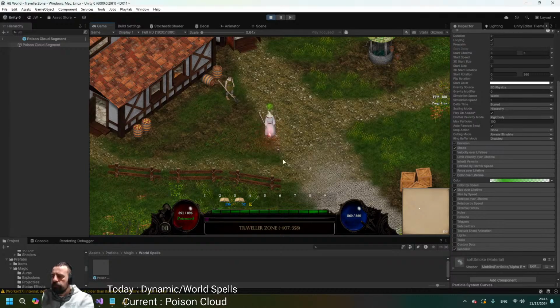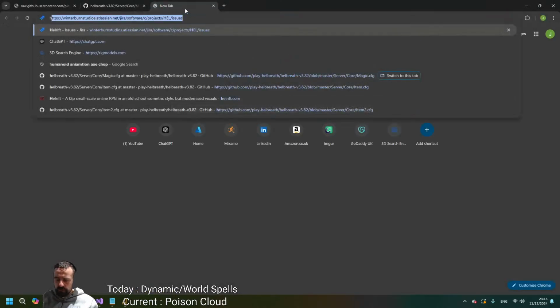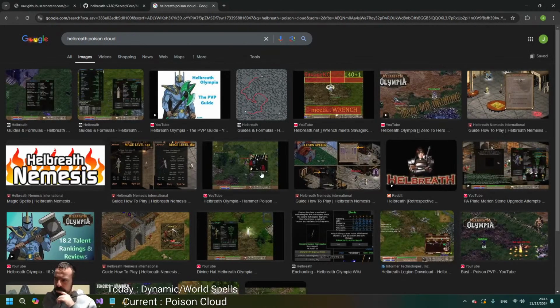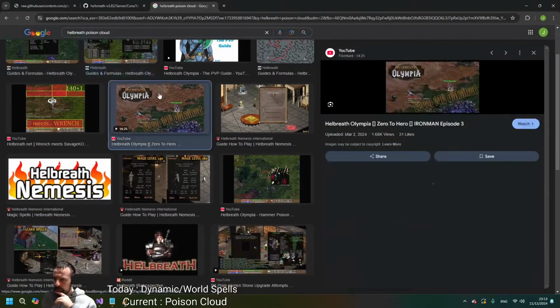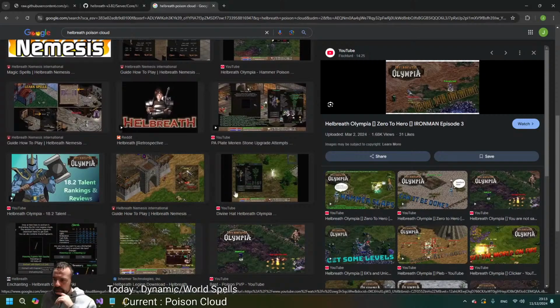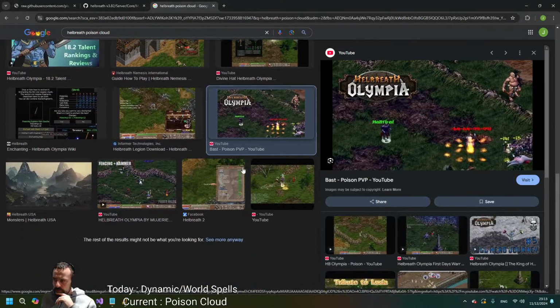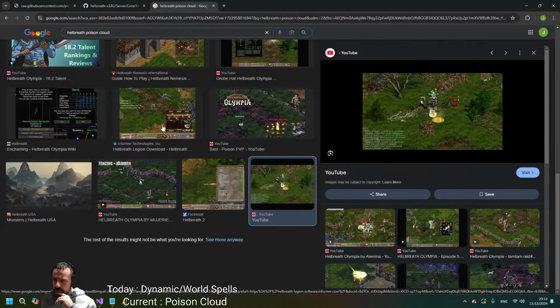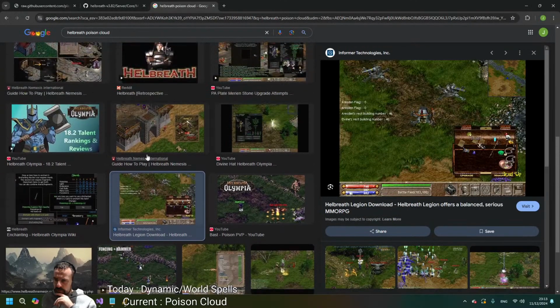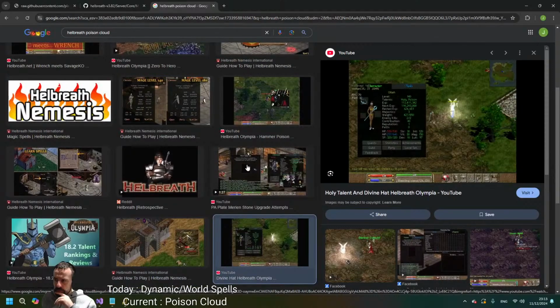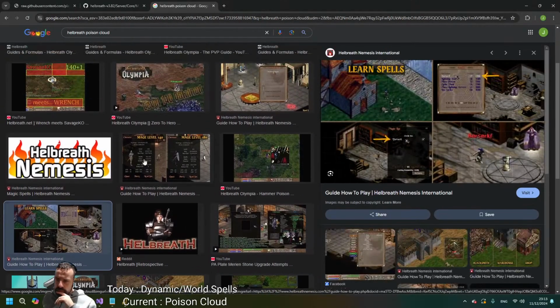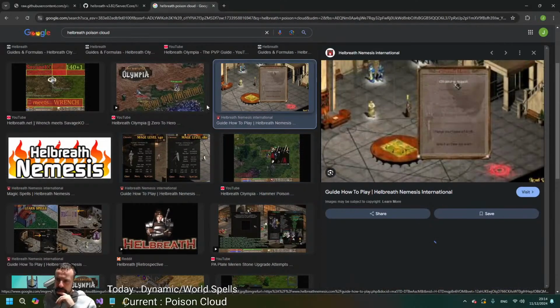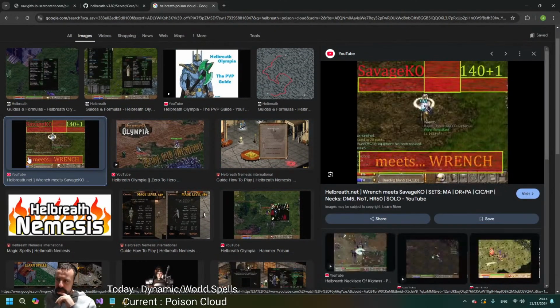Poison Cloud. Let's have a look at the OG. Poison Cloud. Do we have any references that we can use? I feel like I'm just going to make it bigger anyway. Although Cloud Kill is supposed to be the scaled up version, there's no reason why we can't have it scaled based on magic.